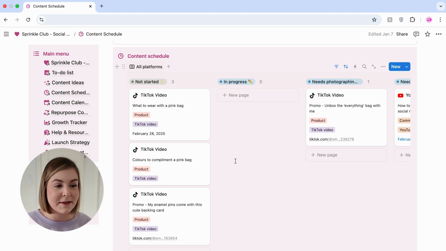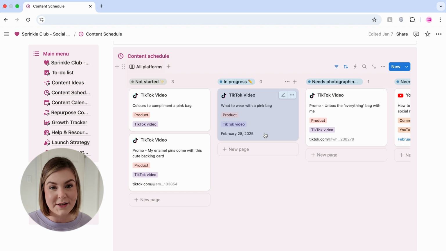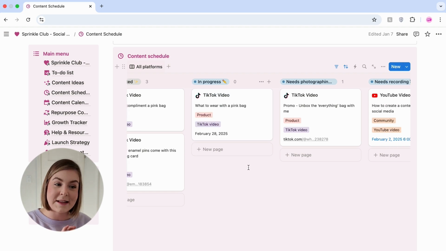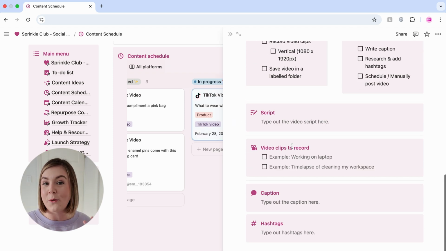So first, I'm going to start by dragging this idea into the in progress section. The in progress column is just to say that this is the next thing that you are working on. Next, you need to click into your idea and figure out what you need to do next. So for this one, it is going to be a video.